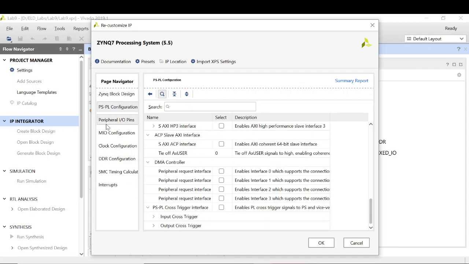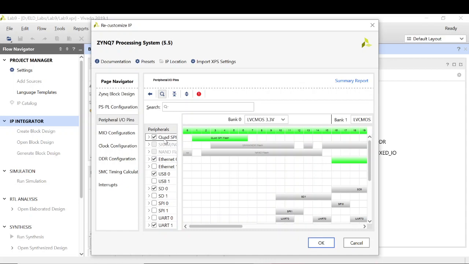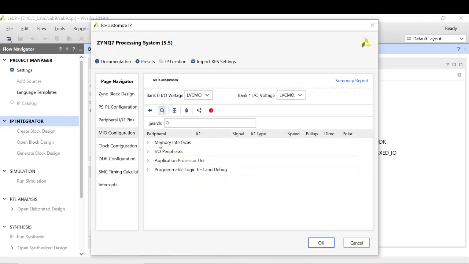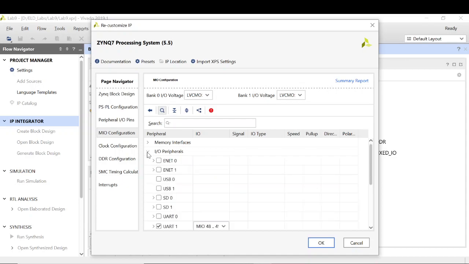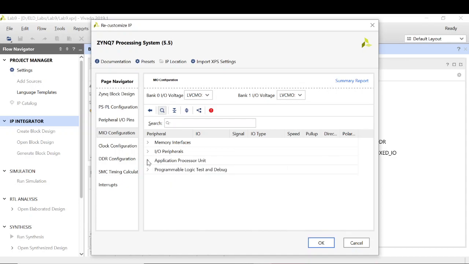Now we'll move on to the peripheral IO pins. As you can see, there are different kinds of peripherals. Quad SPI is there, two Ethernets are there, two different USBs are there, SD cards are there. We don't need these things right now. We don't need USB, we don't need SD card. We don't need UART right now because we are not accessing it physically. We will be using remote access through the JTAG terminal, but it's fine for currently. You can select these two, although it won't make any difference. In the MIO configuration, that's fine. We don't need to make any other changes.